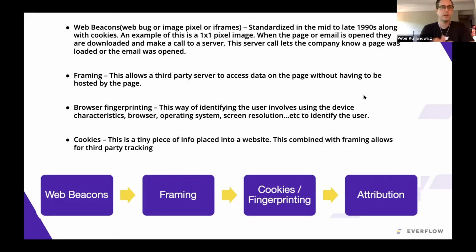And then the last thing that I'm going to talk about here is cookies. So these really allow us to do a lot of the tracking that we do within Everflow. So a cookie is basically a little piece of info that's placed into a website, and it allows us to basically track what's going on when that user goes to a different page. And the cookies can also be placed not just in the website, but they can also be placed inside the browser themselves, and that allows us to track them from one site to the next site to the next site. So that's a third-party cookie. And I'm going to talk about third-party versus first-party in the next slide a little bit as well.